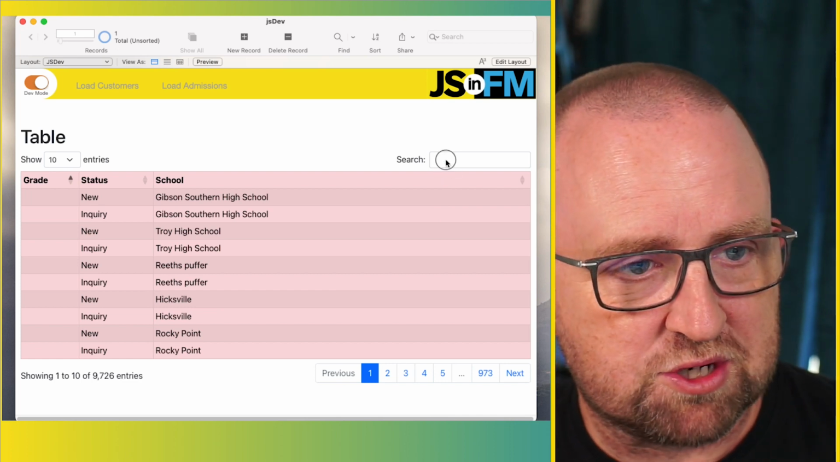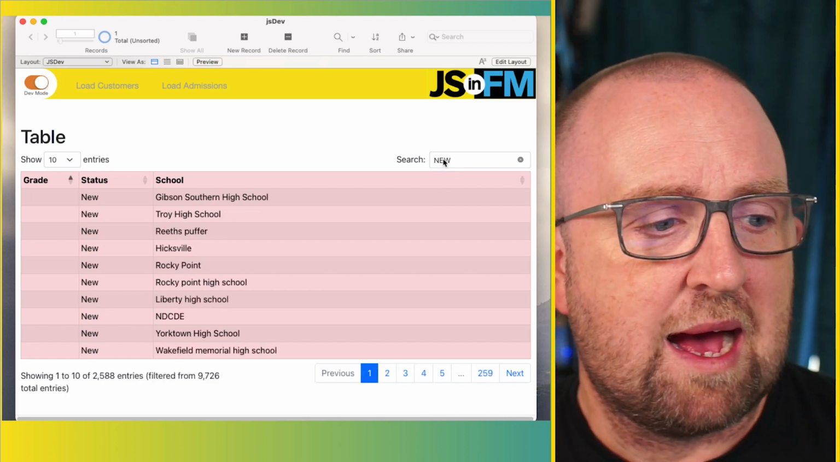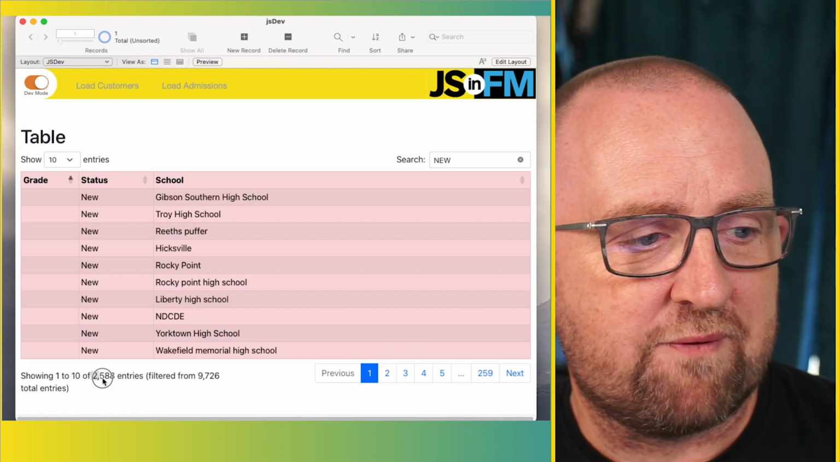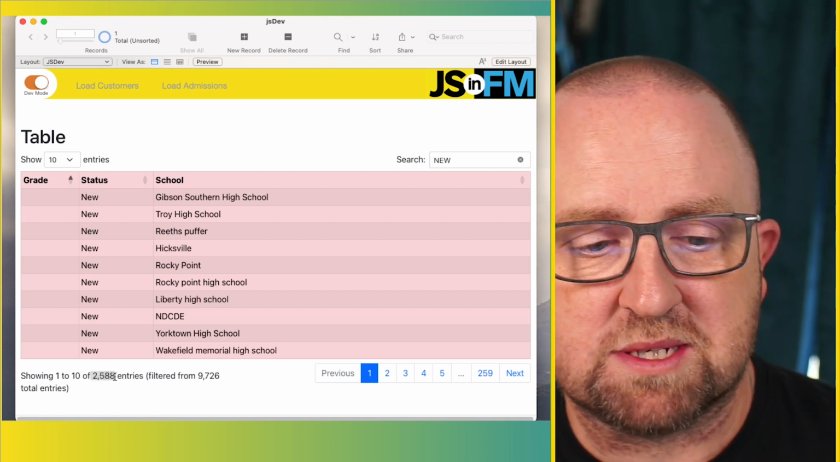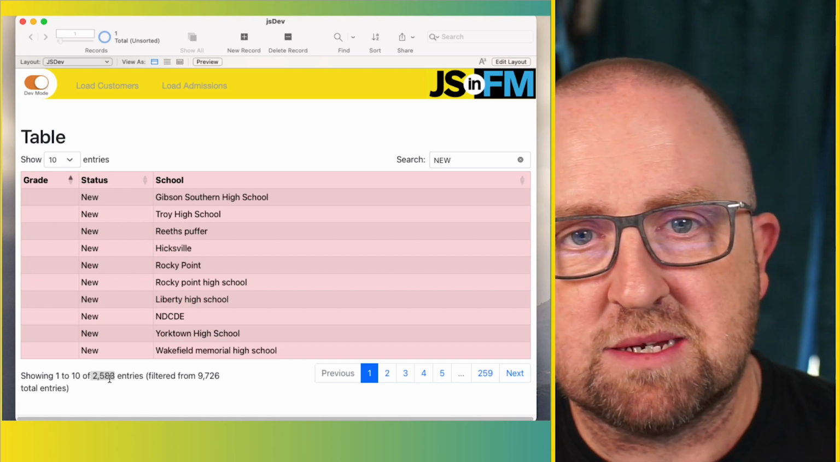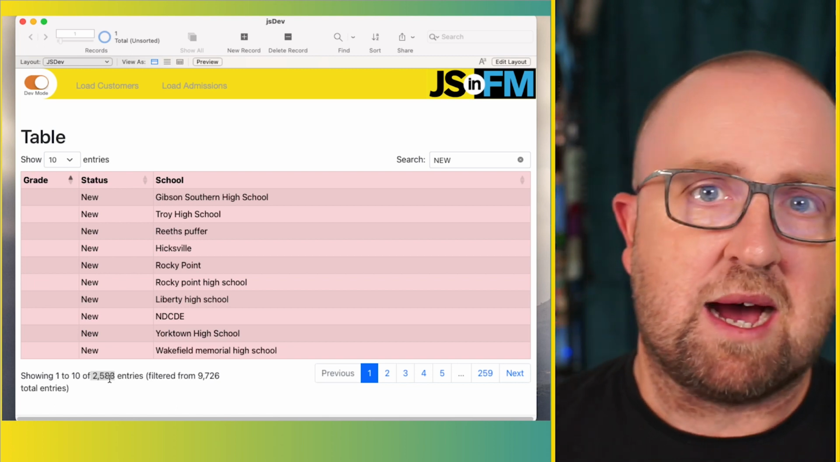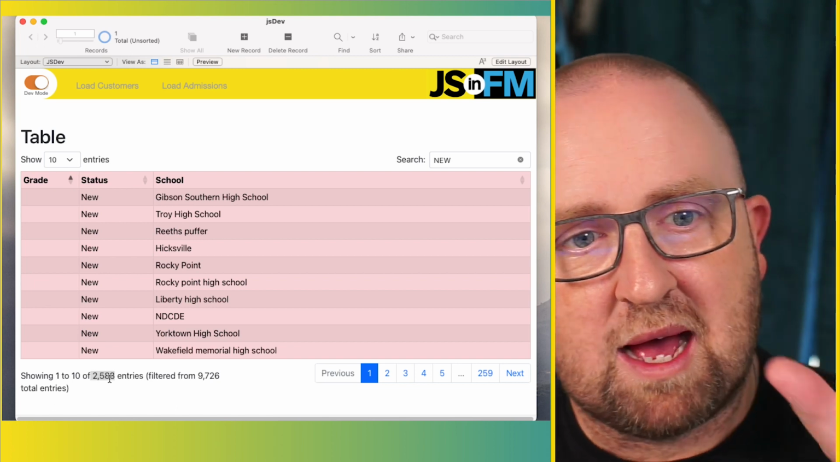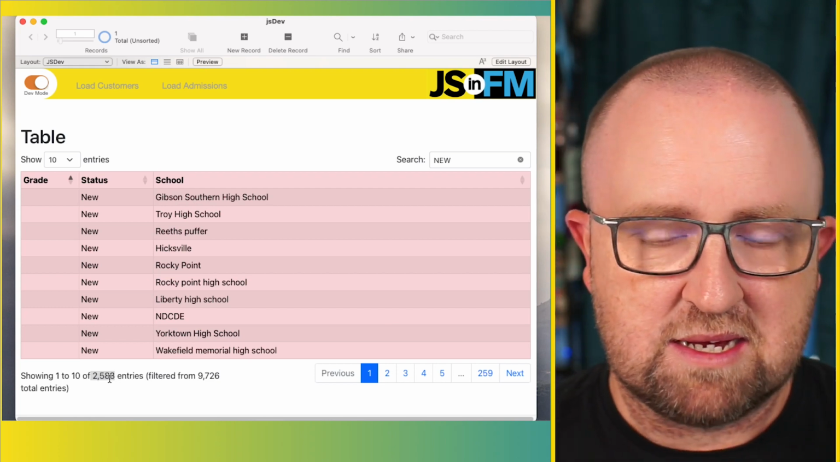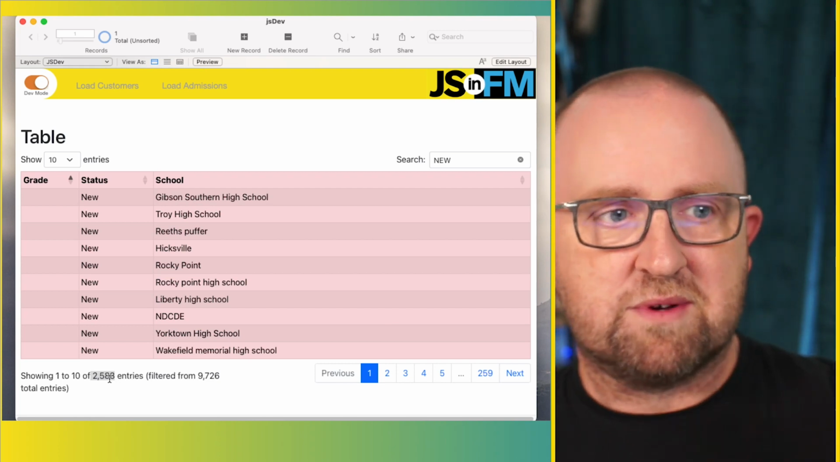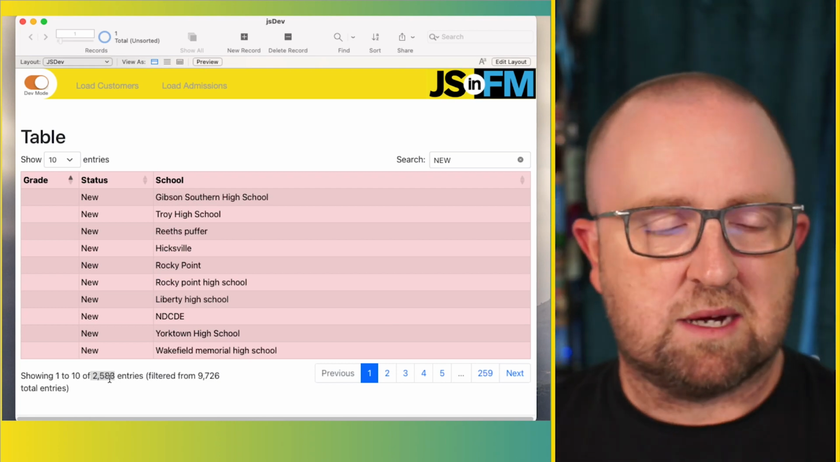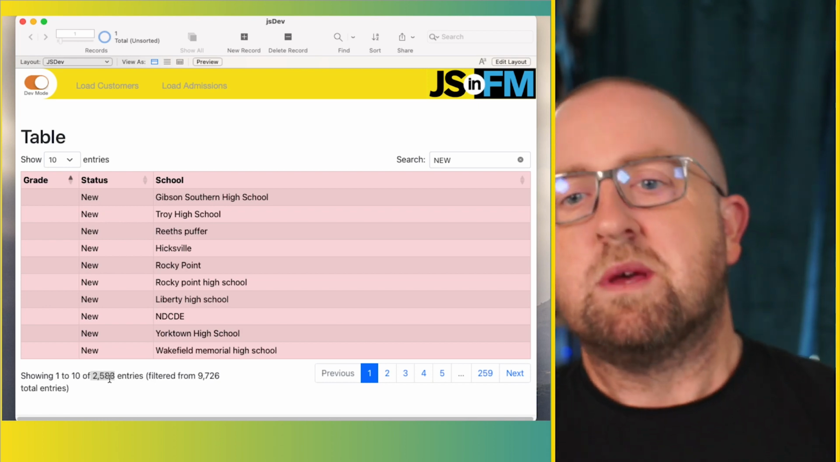So if I'm trying to search on "new," I need to see that there were 2,500 entries, almost 2,600 entries, and I need the entire data set searched. So I have to have the entire data set inside of the web viewer.